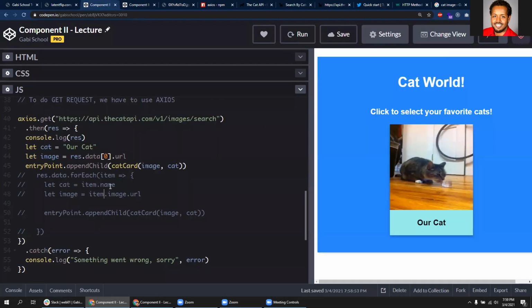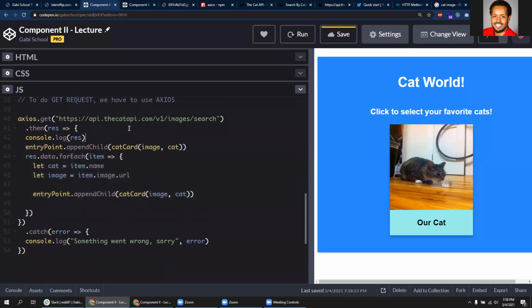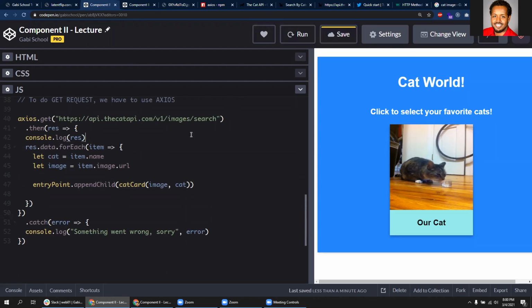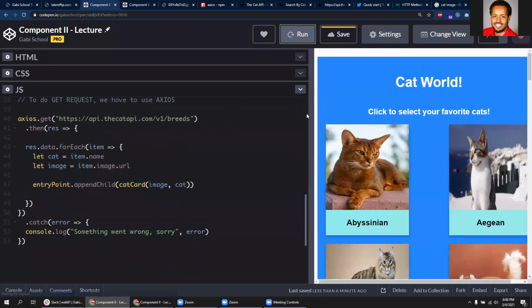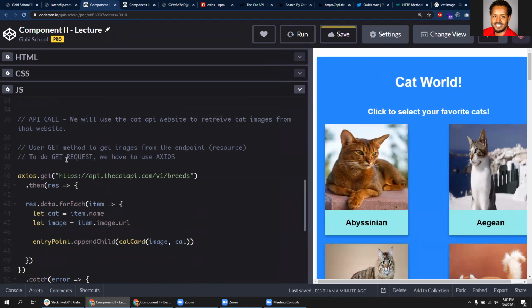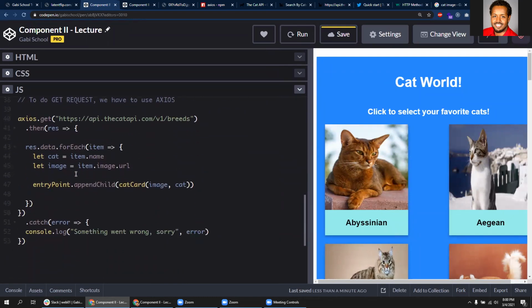So that's pretty much it for this. Let's go back to the original one, and I'm just undoing what we did. Save, undo the URL, okay, and run. But yeah, any questions so far about how to do an API call and get images or whatever information?